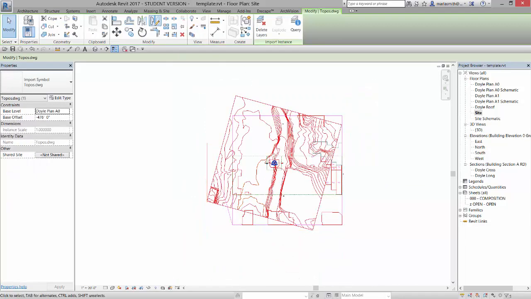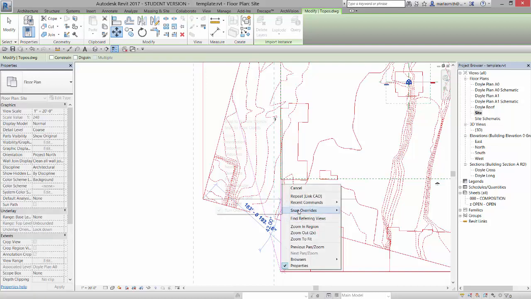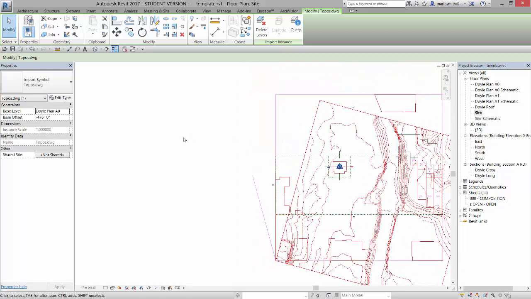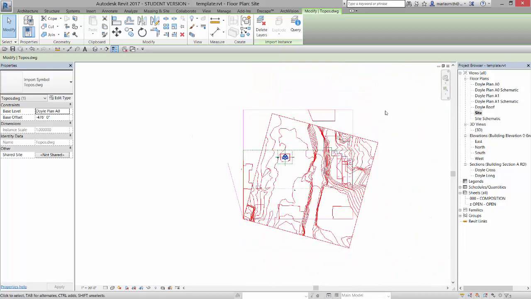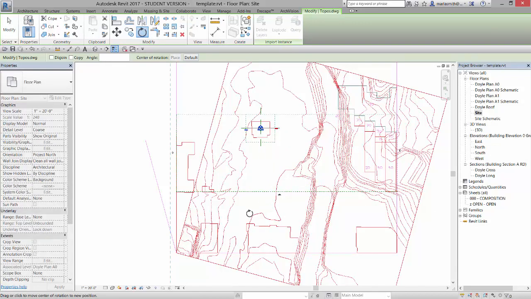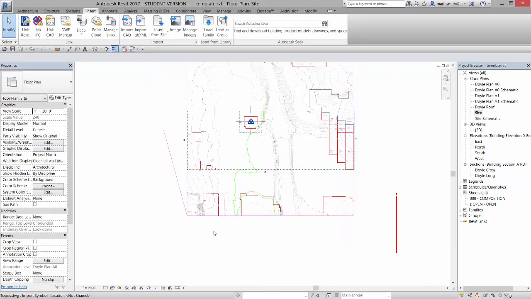I'm going to move this into place. So I'm going to move the topo from this corner to that corner, and the snap is not working, so I'm going to right click and go to snap overrides and select endpoints, and then left click. Now I'm going to rotate that so it's correctly oriented to the project. It's selected already, I can tell because it's red. I'm going to go to rotate, and Revit puts the rotation in the center of the object, so I'm going to left click and hold and drag it because I want it to rotate about that point. I'm going to pick the point I want to move, and then the point I want to rotate it to, and now that's rotated correctly.